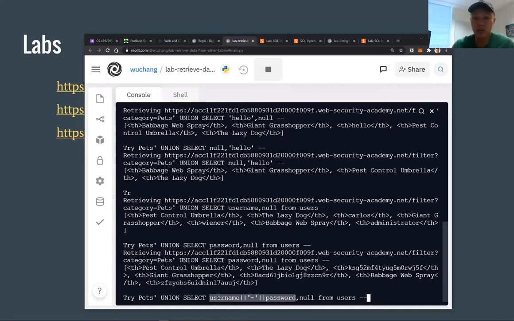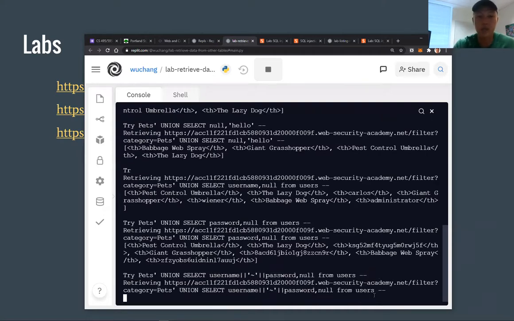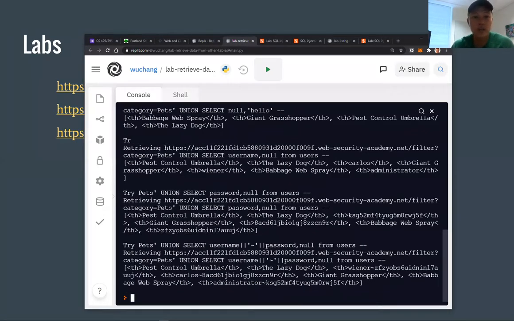So this associates the username in the user table with the password in the password table or column. And so when I do this, then you can see that the username of Carlos has the password here, and administrator has this password. Then you can log in as the administrator and delete the Carlos account, which is the result of that. Okay.